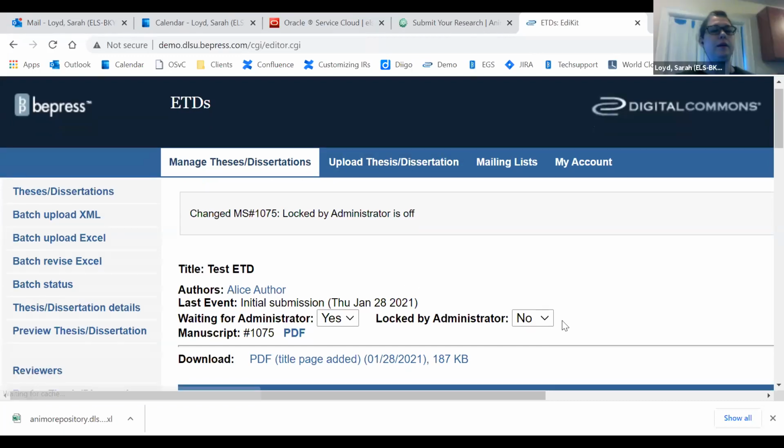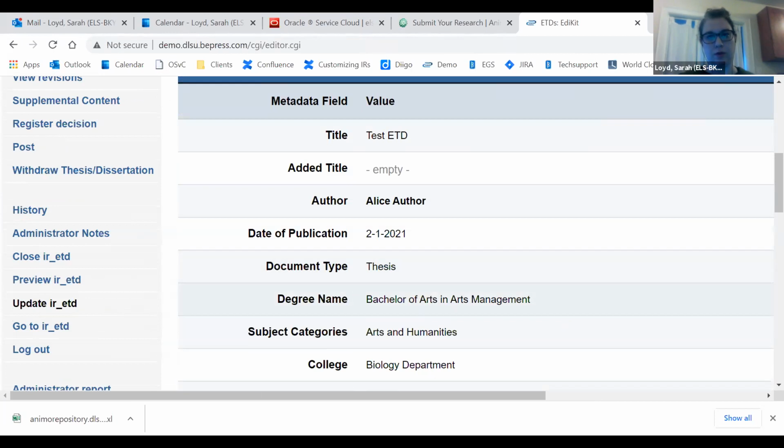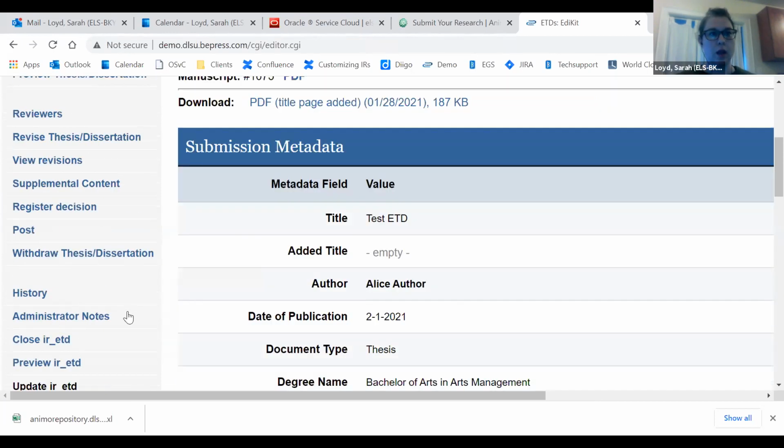Sounds like somebody has something in the background. I'm not sure if they might be able to mute that.